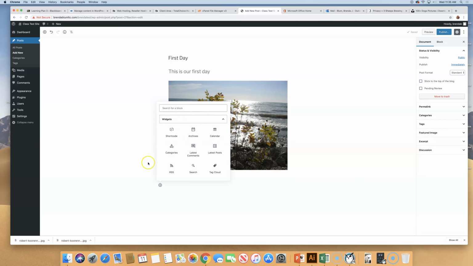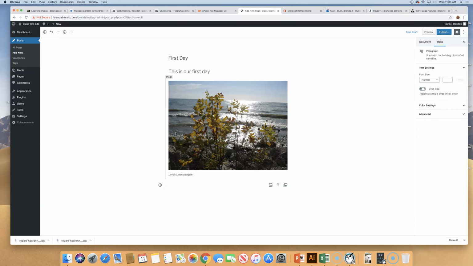Widgets we'll learn about in a little bit, but here are the widgets, another day, not a little bit. And then embeds, you can actually embed things. So a YouTube video is a very common thing that gets embedded. You know, it runs right from your page. Let's go back up and just insert a paragraph and write some type or some gibberish, however you want to do.